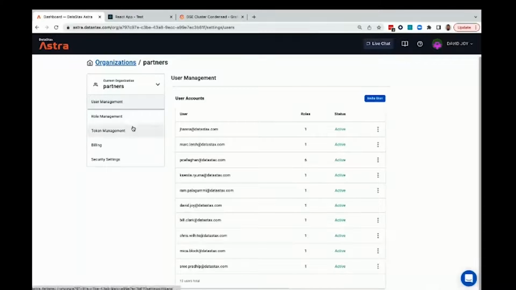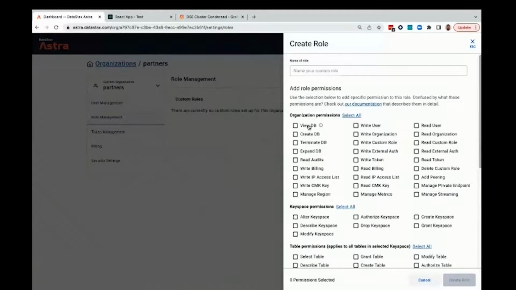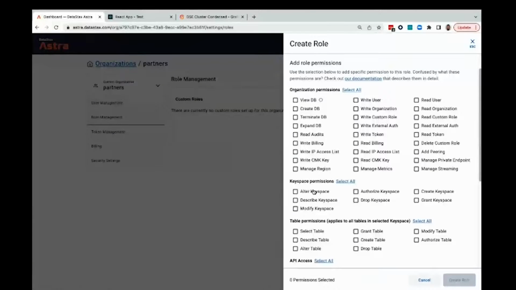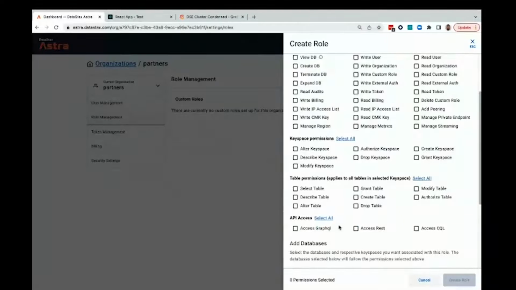But the other important thing is how to create custom roles. Let's say you want to create custom roles for your database, or you want to give specific access for specific things like altering a keyspace or selecting a table or different functions within the database. You could even do that.